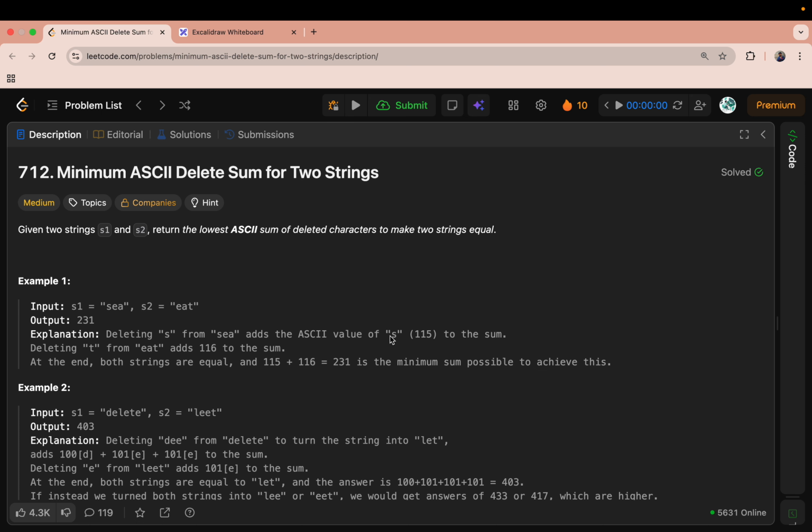Let's solve today's Leetcode problem 712, Minimum ASCII Delete Sum of Two Strings. The problem statement states: given two strings S1 and S2, return the lowest ASCII sum of deleted characters to make two strings equal. Okay, the idea is to make two strings equal.